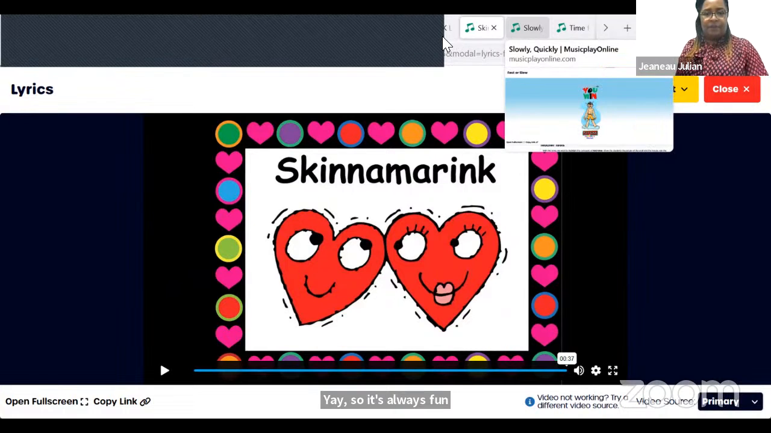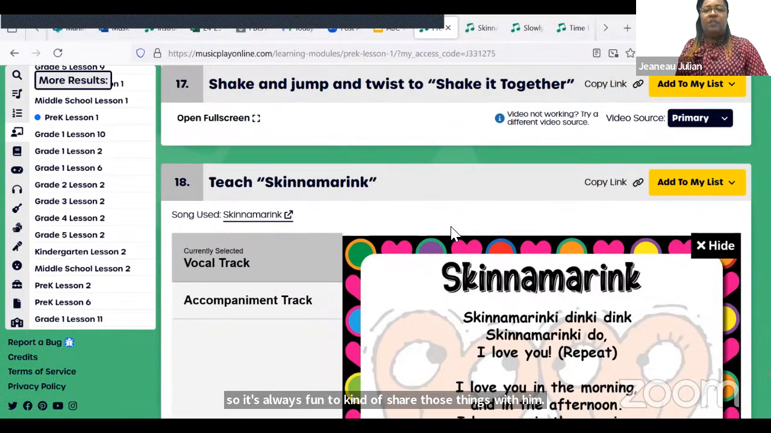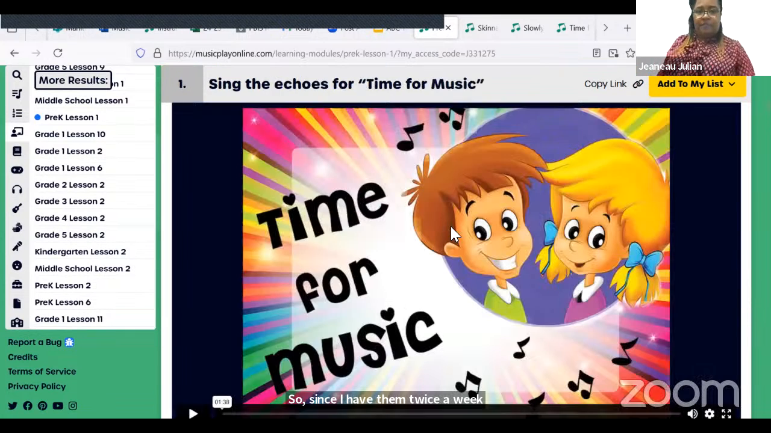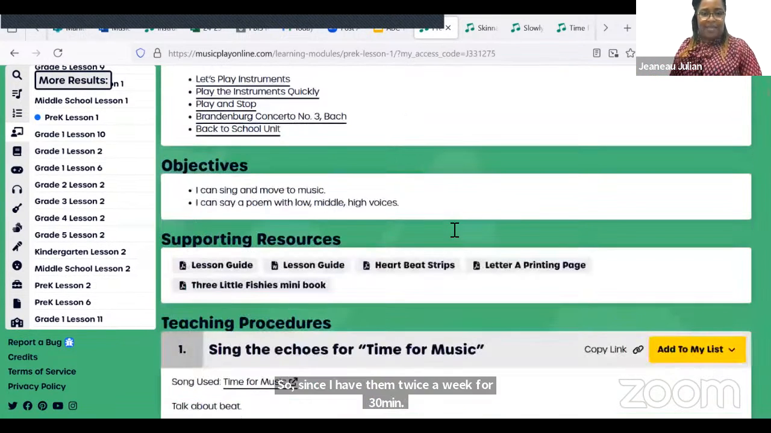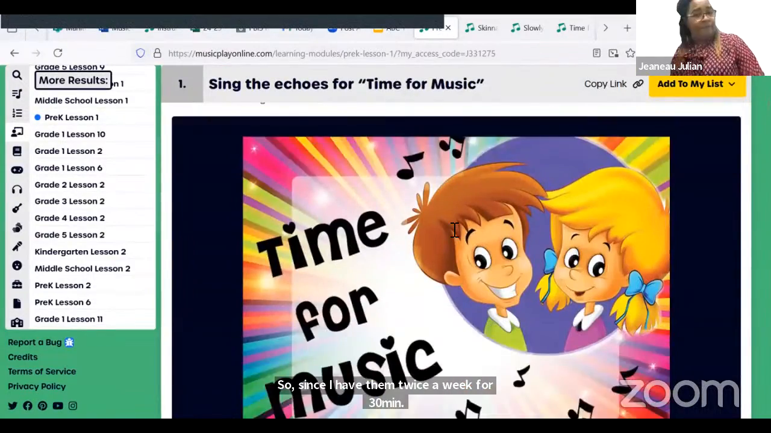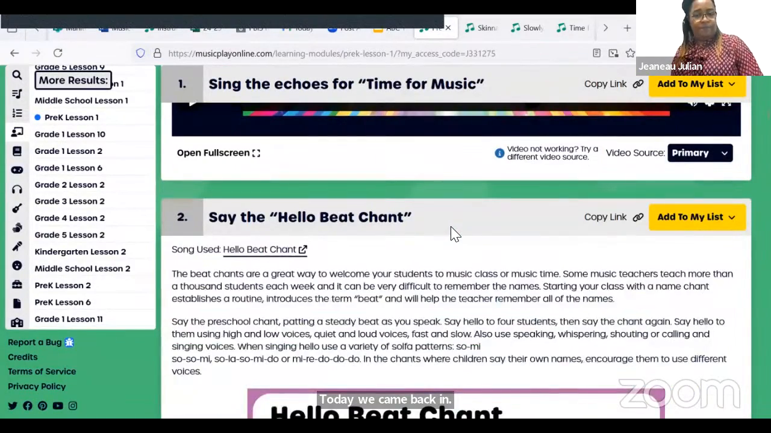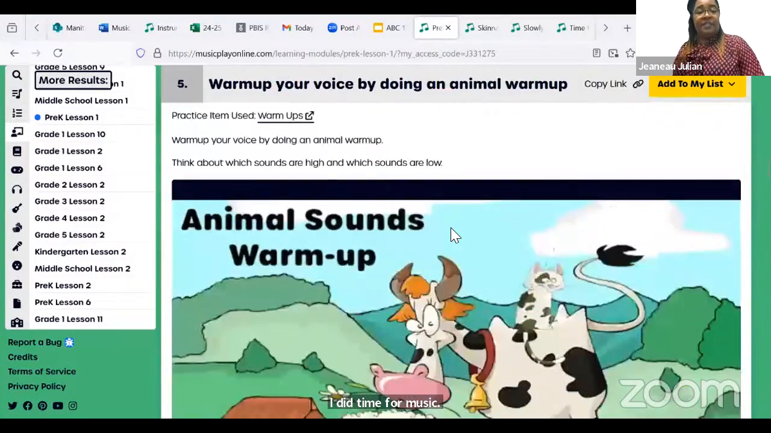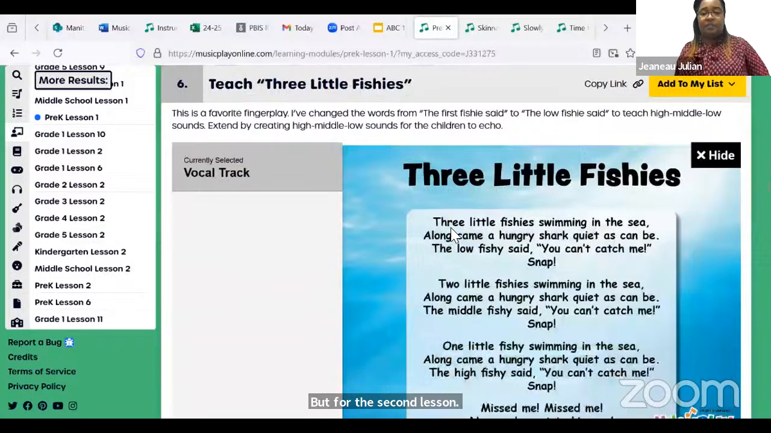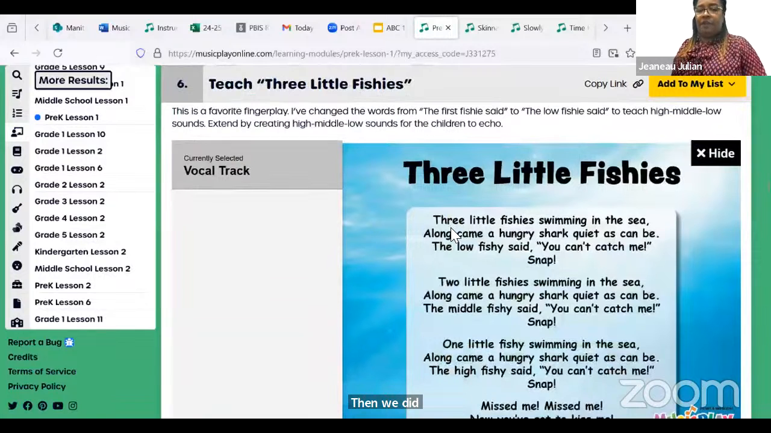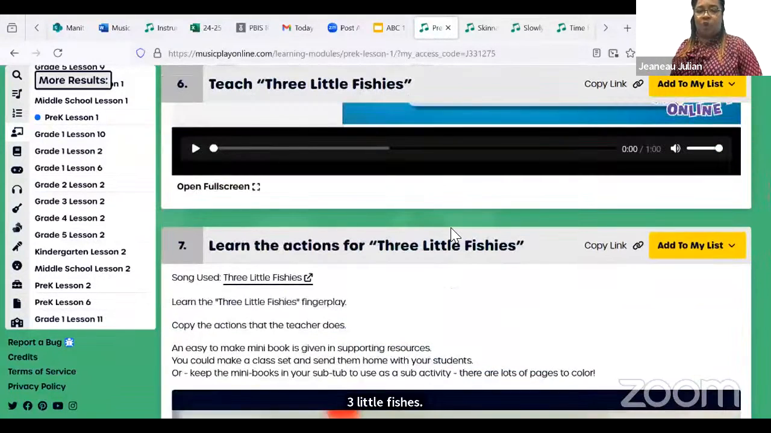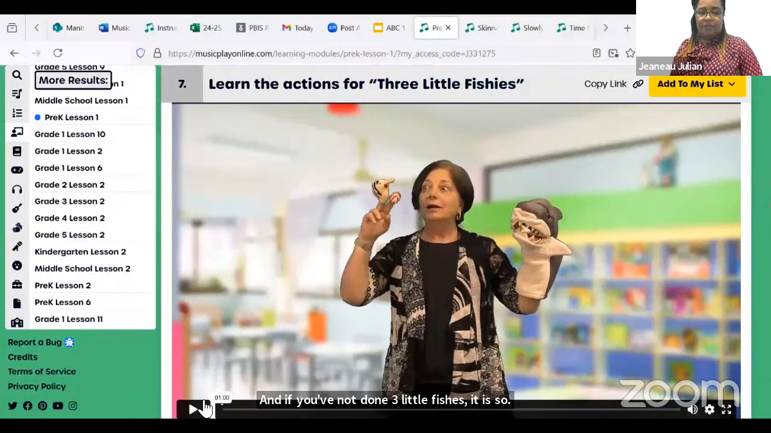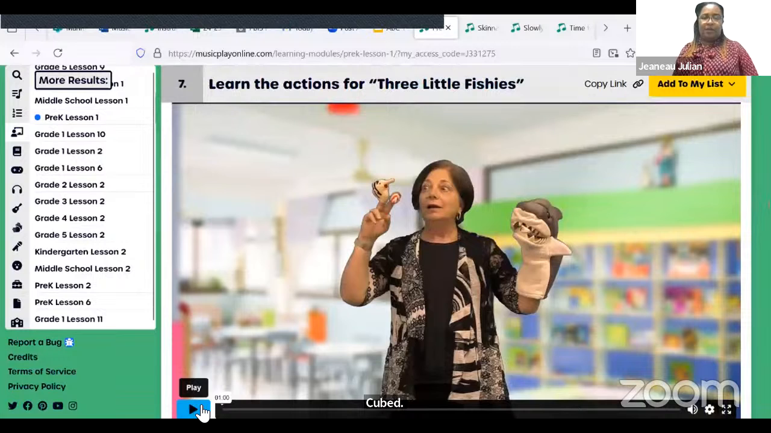And go back over here to the lesson. So since I have them twice a week for 30 minutes, today we came back in. I did time for music for the second lesson. Then we did Three Little Fishies. And if you've not done Three Little Fishies, it is so cute. The master at work.